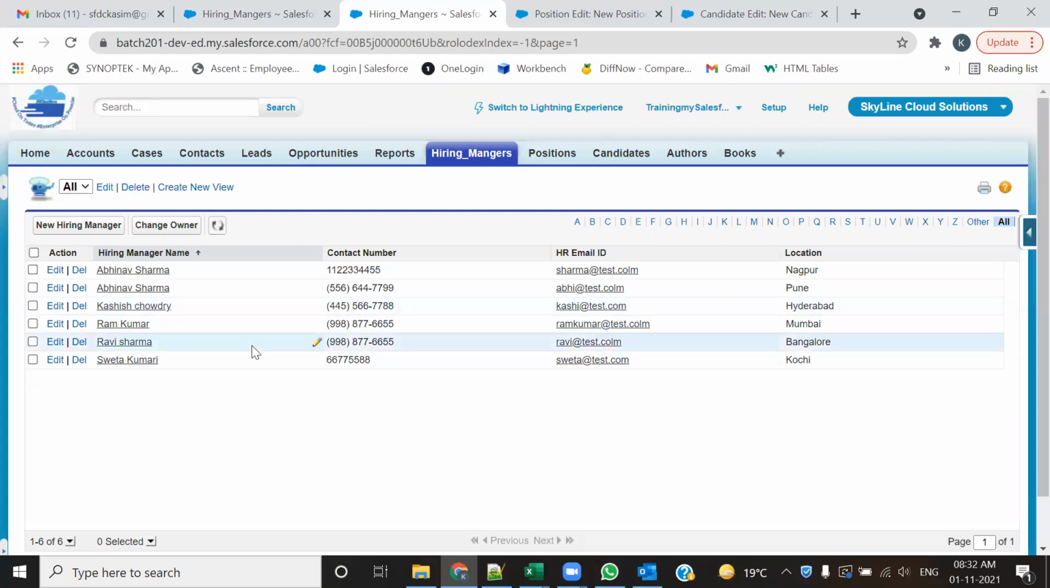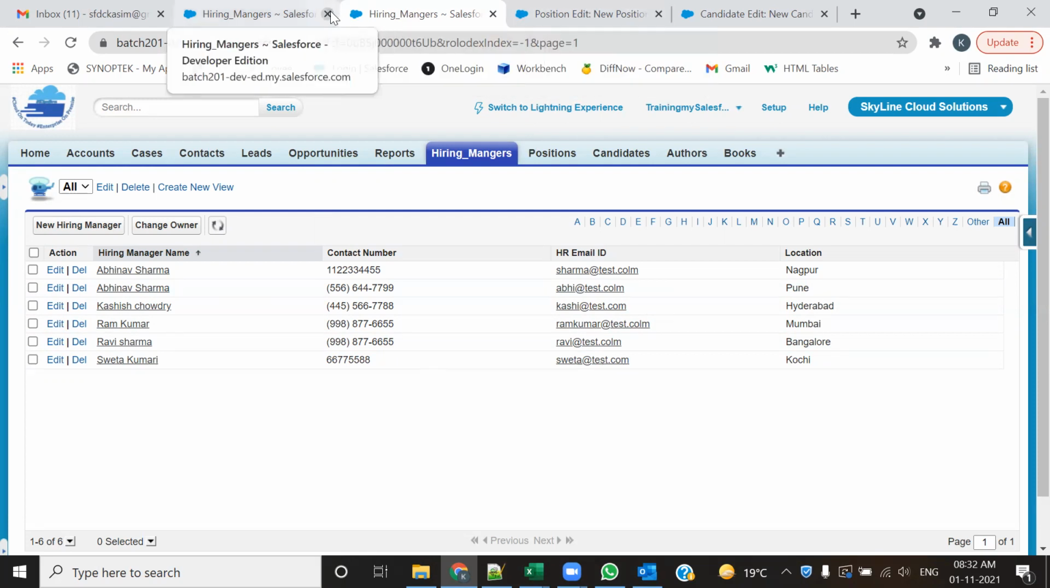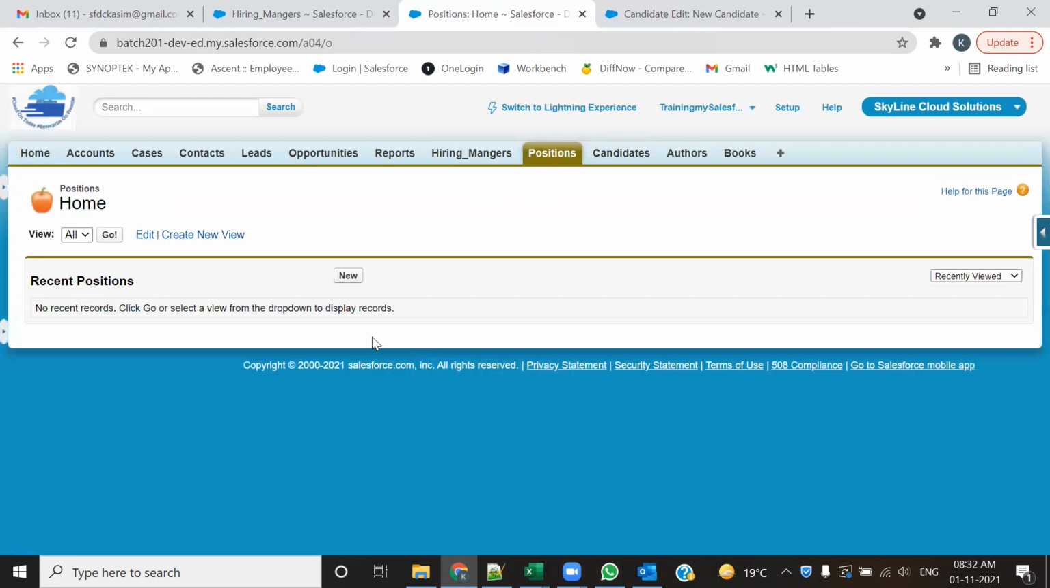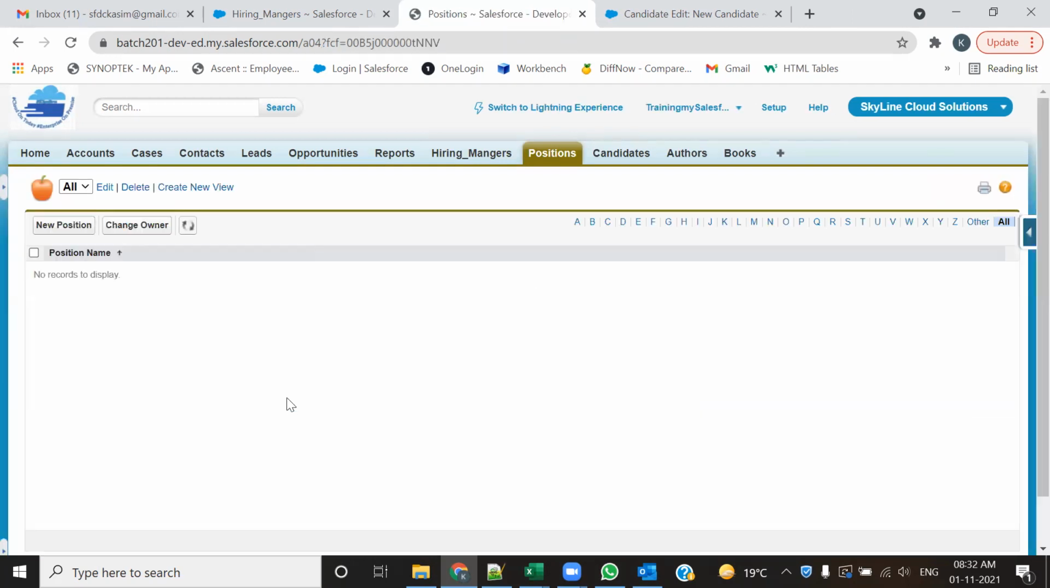Okay, let's keep it this much for now, and I will keep creating more later. So altogether I have created 6 hiring manager records. Inside the hiring manager, there are 6 records. Let me now go to your position object. If I wanted to see the positions, there are no records inside the position object right now.